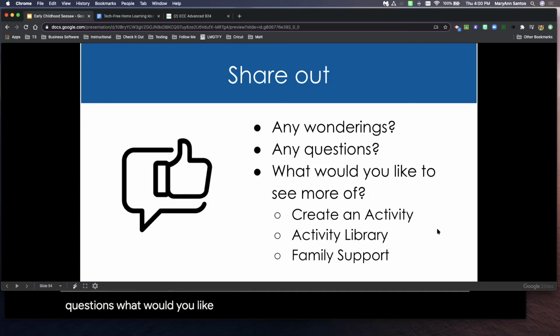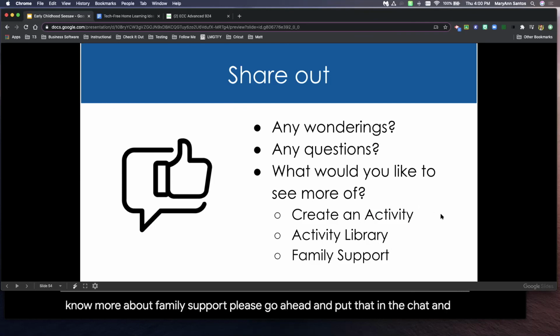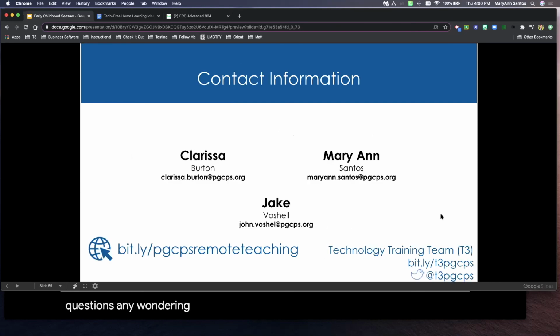What would you like to see more of? Is it creating an activity from scratch? The one that I showed is from the activity library. But if you're also interested in creating an activity from scratch through Seesaw, or if you want to know more about family support, please go ahead and put that in the chat. Any questions, any wonderings? And here is our contact information for Clarissa, me, Marianne, and Jake.